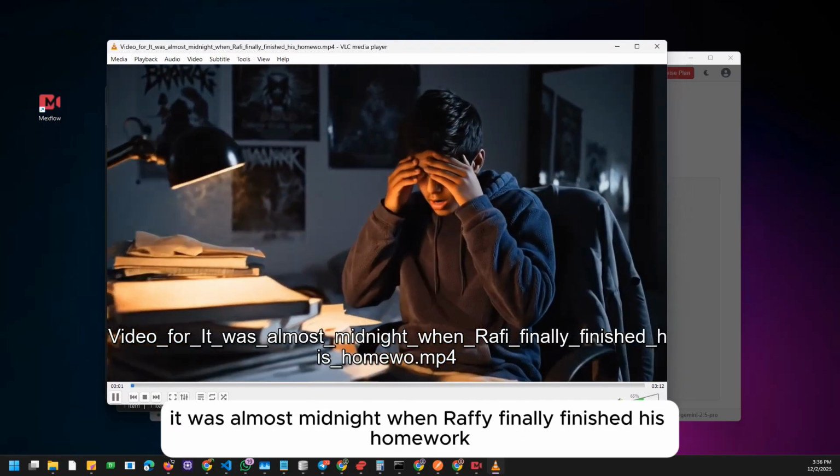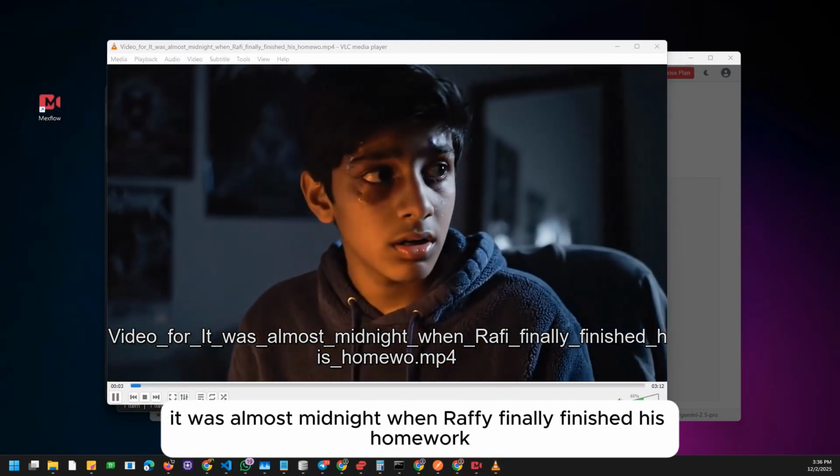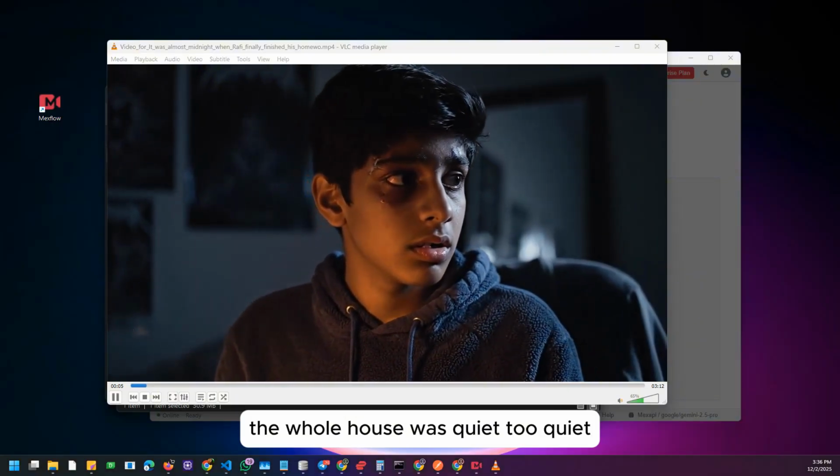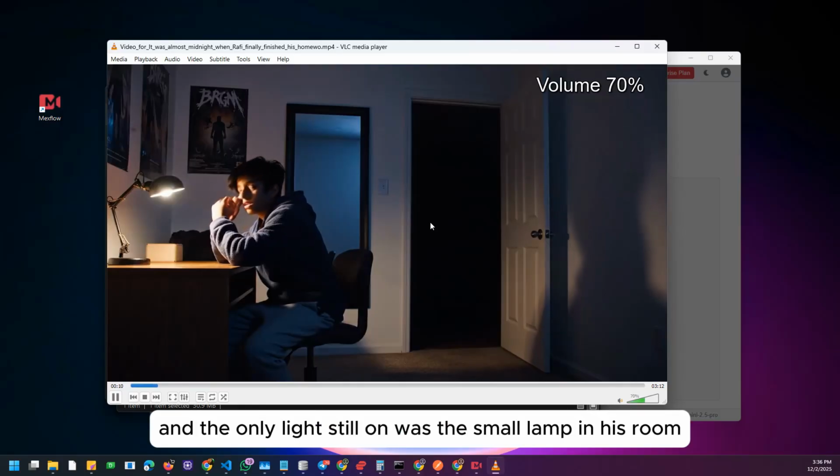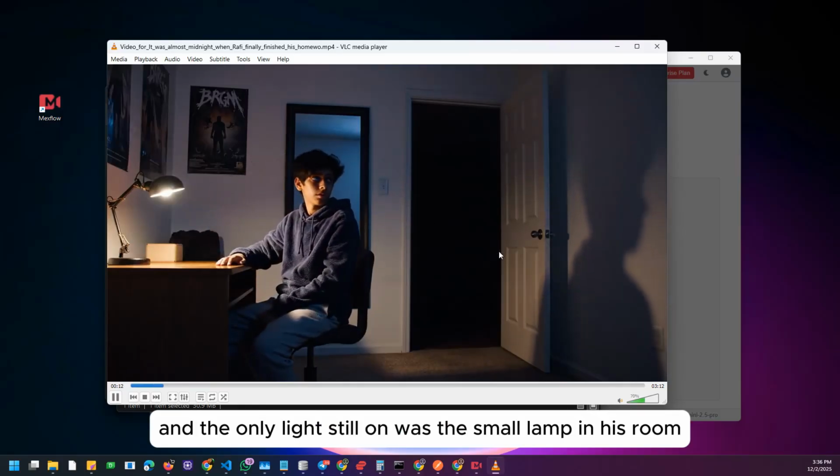It was almost midnight when Rafi finally finished his homework. The whole house was quiet. Too quiet. His parents were asleep, and the only light still on was the small lamp in his room.